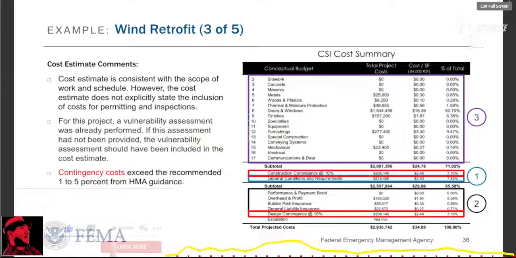Can be as high as about 7% in some instances for historical properties, for example. But you kind of have to justify the contingencies also and the level of contingencies you're asking for. Because this project has the vulnerability assessment already included, it's not a separate line item, but if a vulnerability assessment had not yet been conducted, that's a legitimate project cost and would be included here as a separate line item also.